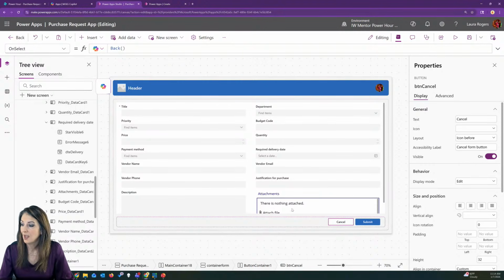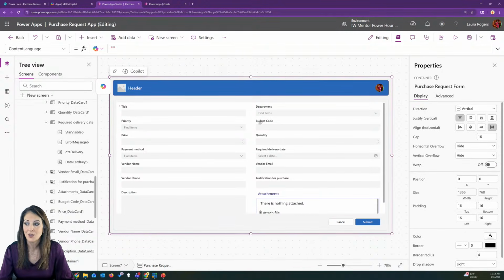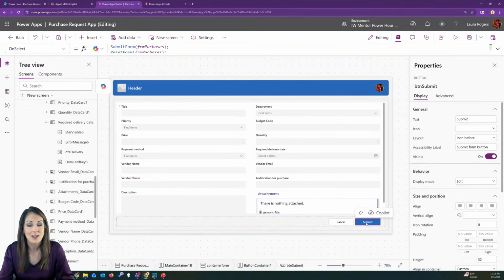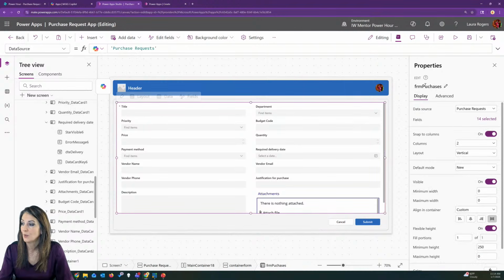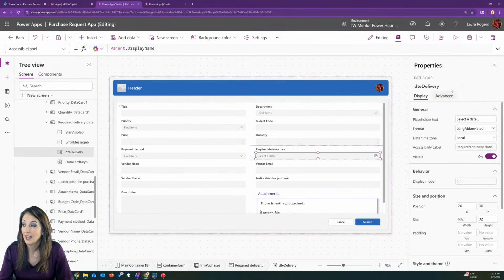I think this screen was actually created from a template that had a form on a screen, so it already had these buttons on there, and they already had a good name on them. But that's the practice that you would go through. So this is FRM purchases. That's the name of my entire form control. And when you're referencing something in a formula, it's going to be really helpful if it's got a useful name that makes sense, as opposed to data card value 71 or something. So that is naming conventions.